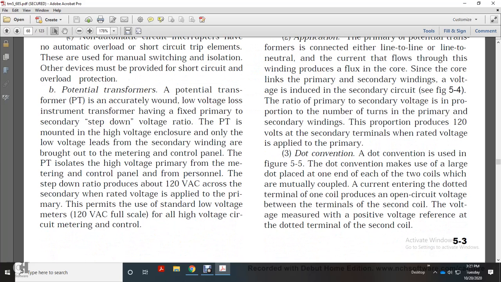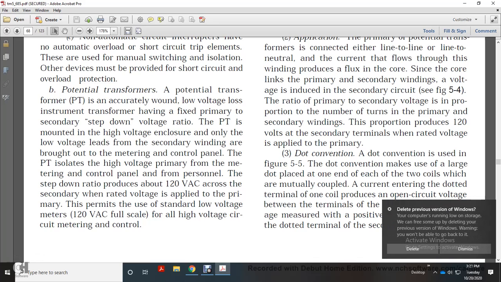Potential transformers. A potential transformer, or PT, is an accurately wound low voltage instrument transformer with a fixed primary to secondary step down voltage ratio. The potential transformer is mounted within a high voltage enclosure, and only the low voltage leads of the secondary winding are brought out. The metering and control panel is isolated from the high voltage primary, protecting personnel. The step down ratio produces about 120 volts AC across the secondary with rated voltage applied to the primary, permitting the use of standard low voltage meters at 120 volts AC full scale for all high voltage circuit metering and control.